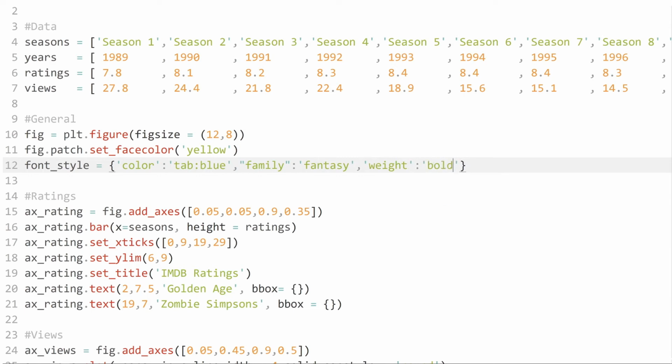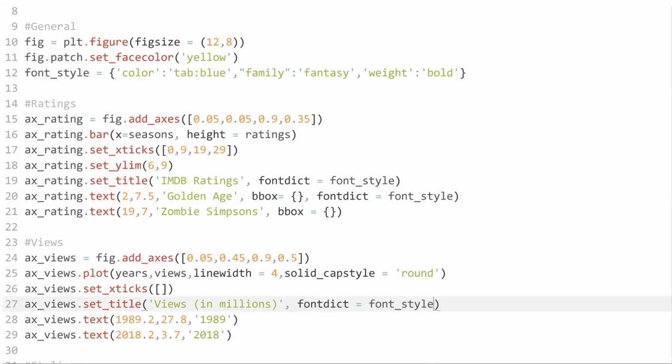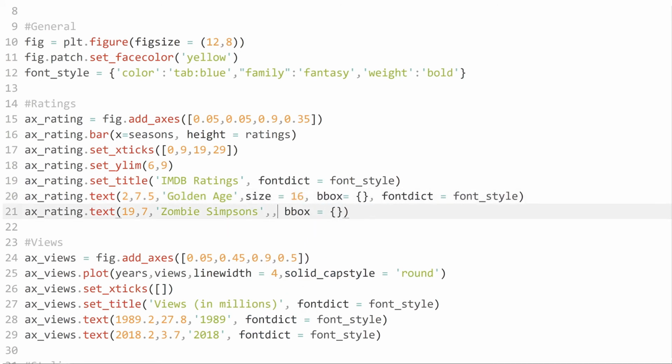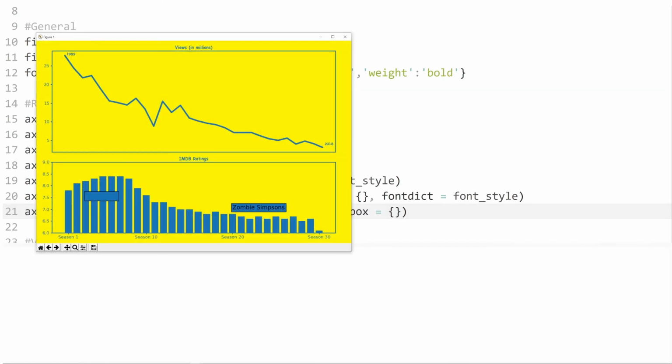And that dictionary I just need to apply to each piece of text. So it's font dict equals font_style. And the only text that doesn't get this is the zombie Simpsons text, because it will get a slightly different styling. And you can actually set some attributes of the text independently when creating it. So the size can be affected both in the font dictionary and as a parameter. I will actually do that for the text in the bar chart. So both get size equals 16.